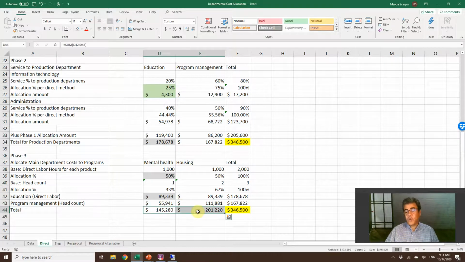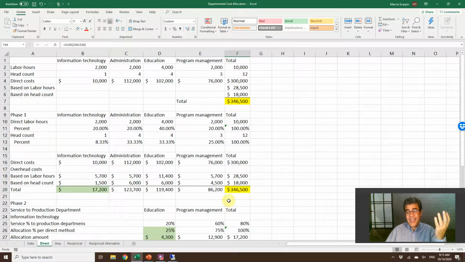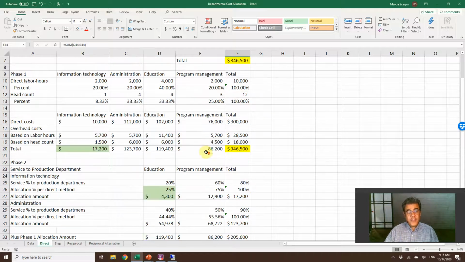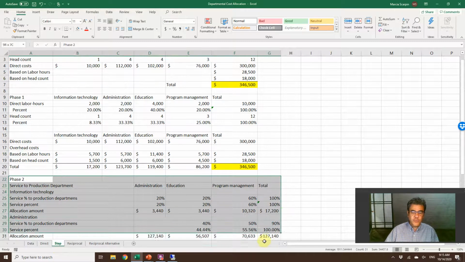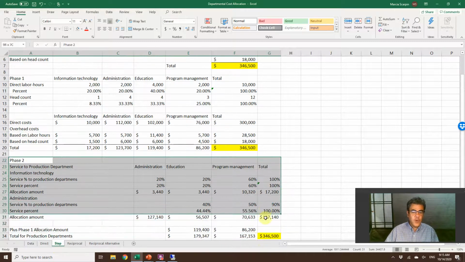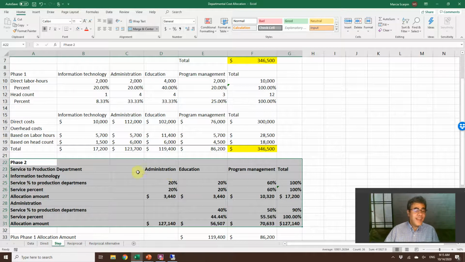And here is the total cost of our products. And the total must be the same. When we allocate costs, we don't add or reduce costs. We only allocate them. So this is the direct method. What is the difference between direct and step method? The difference is on phase 2. So here is our difference. So let's bold it.